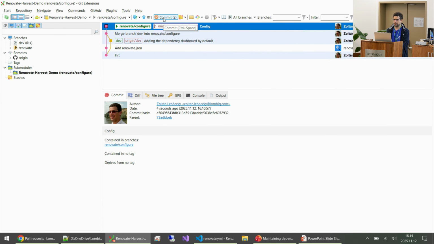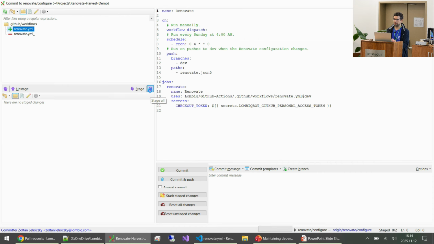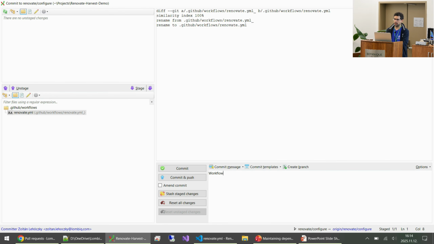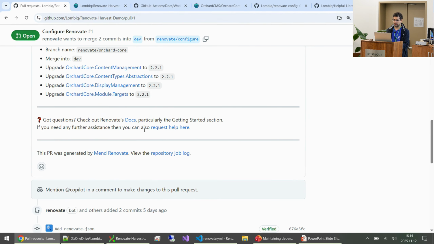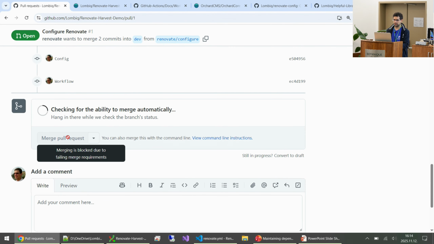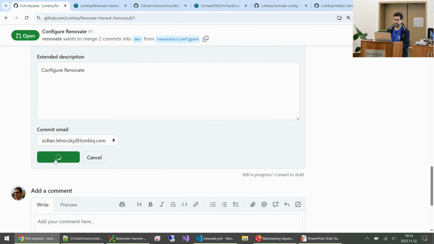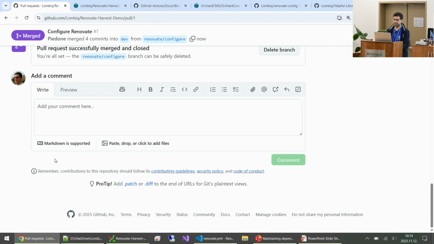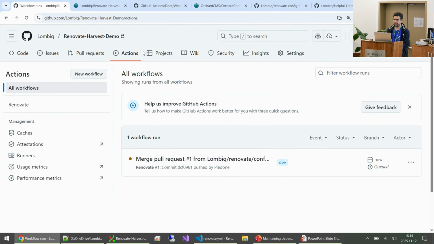So let me commit and push this. And once that's done, I will merge the pull request and we'll see how the workflow runs. Alright, and now let's merge the pull request. Once GitHub is happy with it, config merge. Alright, and now let's check out what's under actions here. So again, just as yesterday, we are under the actions tab.